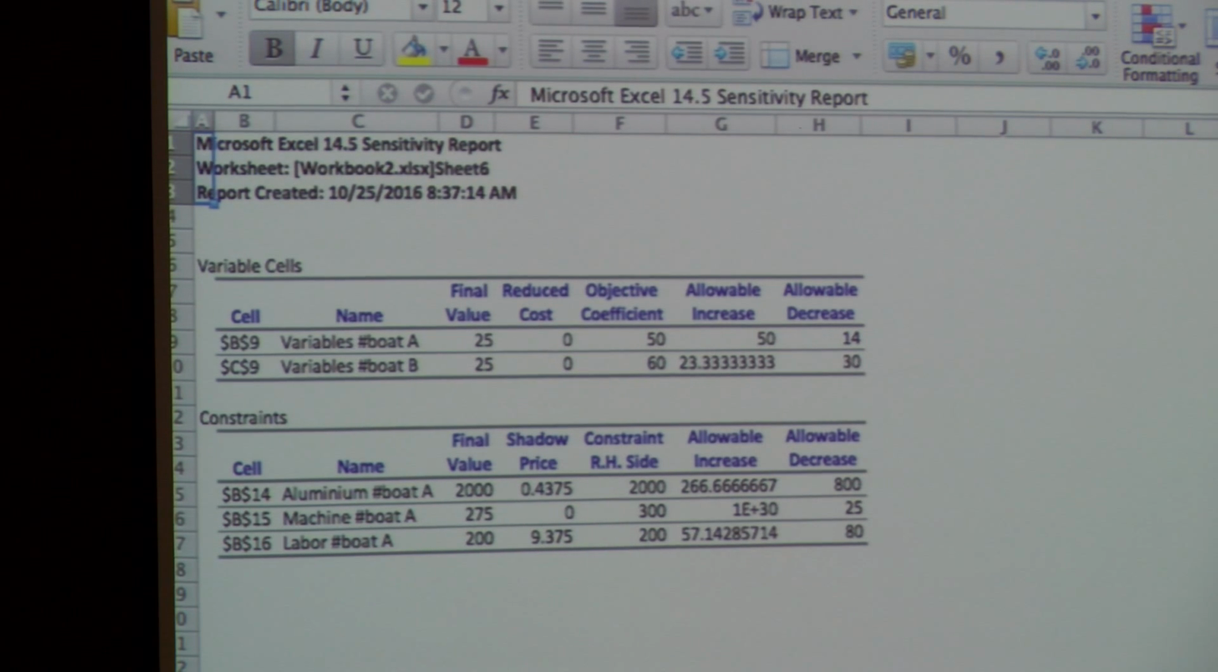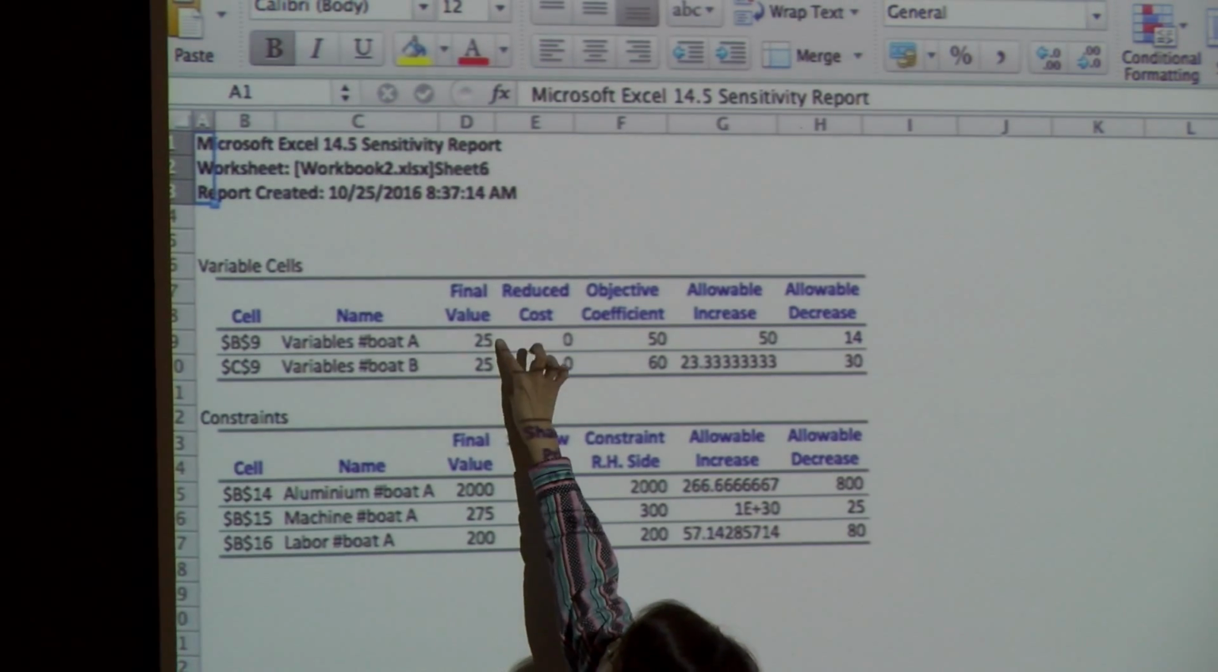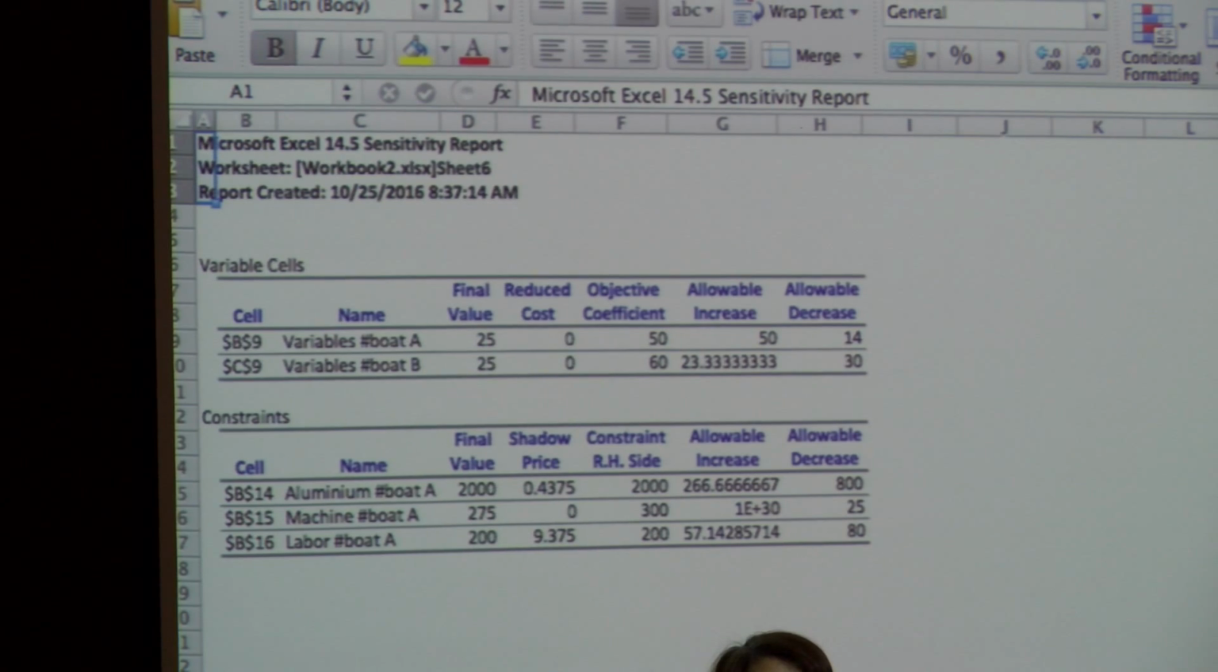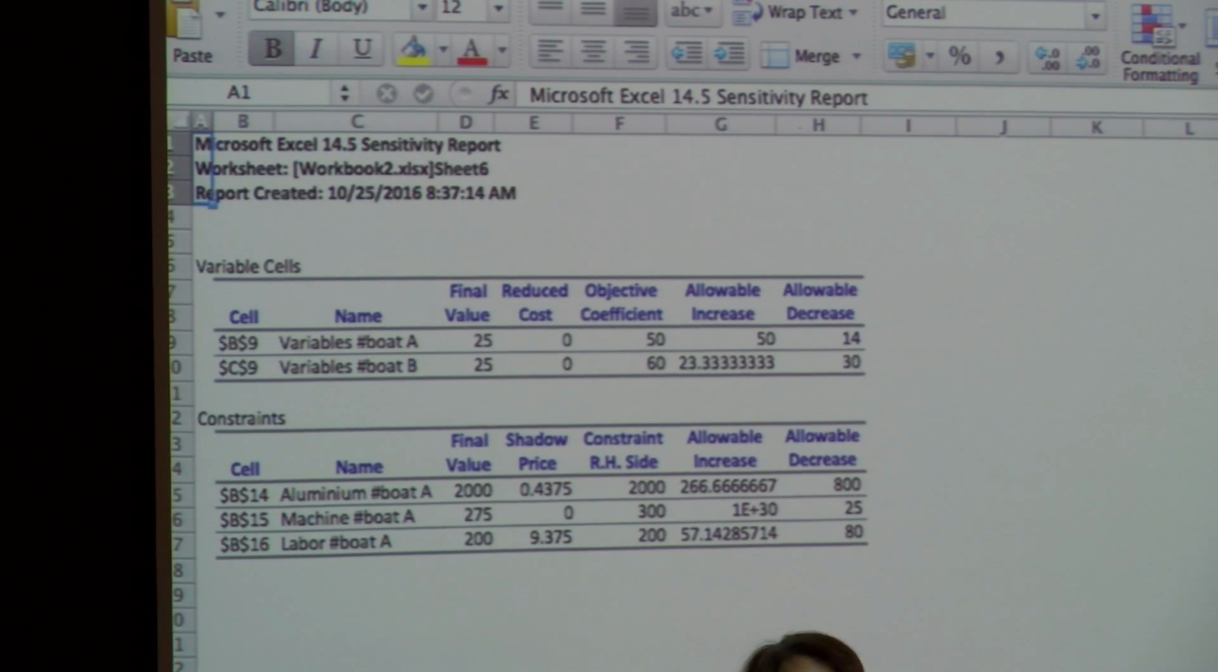Okay, so let's take a look at this sensitivity report and see what is in it and how we can read it. First row here, final value, that will be the optimal solution for x1, x2, which is 25, 25. Is that clear?